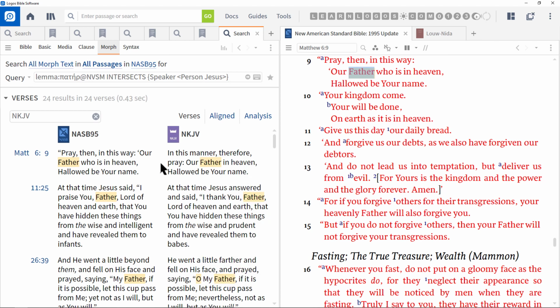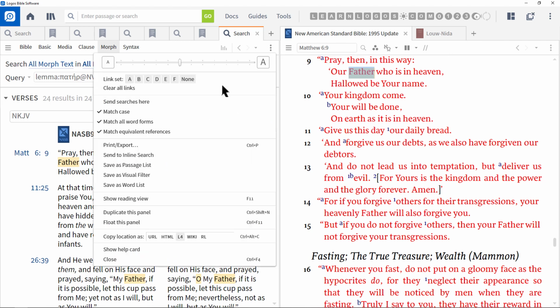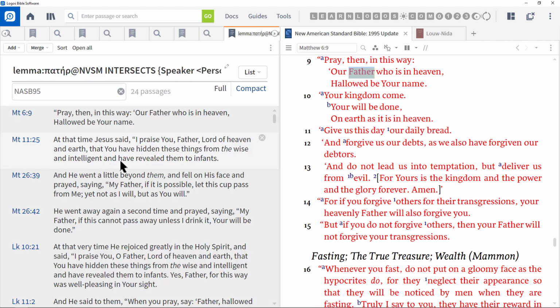Now it turns out in this particular example that the search results did not change. They are the same with the lemma only and the morphological search, as well as with this intersection of Jesus being the speaker. But adding the intersect speaker person Jesus ensures us that he's the one who's doing the speaking. So let's go ahead and save this to the passage list. Therefore, click the three dots at the top right. Choose Save as Passage List from the menu. Wonderful. We got one more search to go.